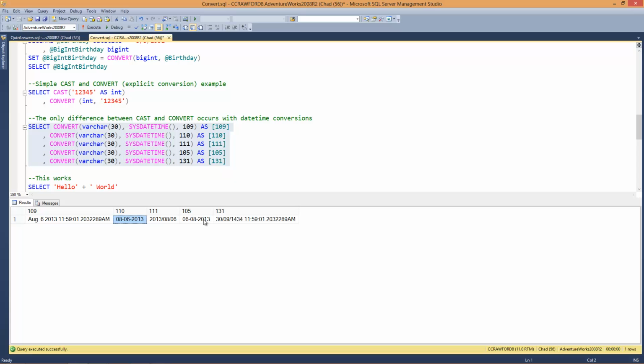Now, those of you who work with internationalization will recognize that these are different formats for different countries. Some countries like the year first, some countries like the month first, some countries like the day first. And you can use convert to take your date string and convert it to a string in whatever format it is that you need. Now this one here, this 131, you may recognize it's a very different date.